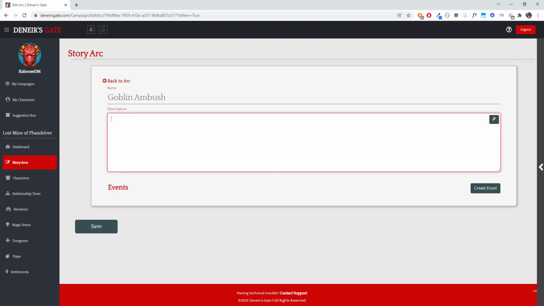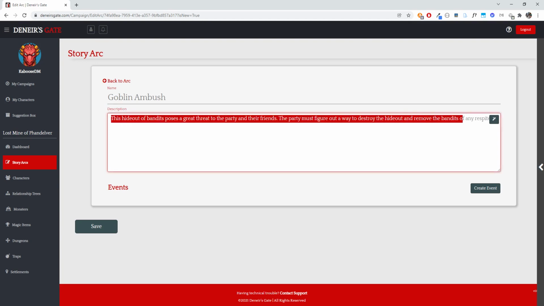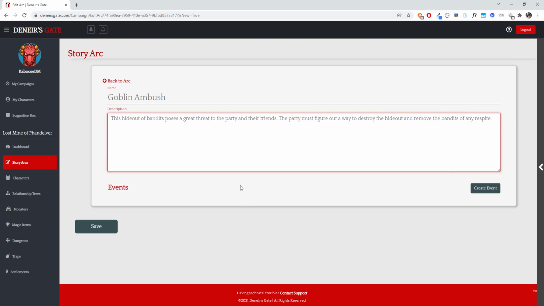And for the description, yet again, maybe you don't have an idea for a new quest. And so we have our handy magic wand tool here to come up with a whole new idea, which is actually funny because this almost is what the Goblin Ambush is about. The hideout of bandits poses a great threat to the party and their friends. Partners figure out a way to destroy the hideout and remove the bandits of any respite. Funnily enough, I'm just going to leave that there because I think that fits what the point of the Goblin Ambush is.